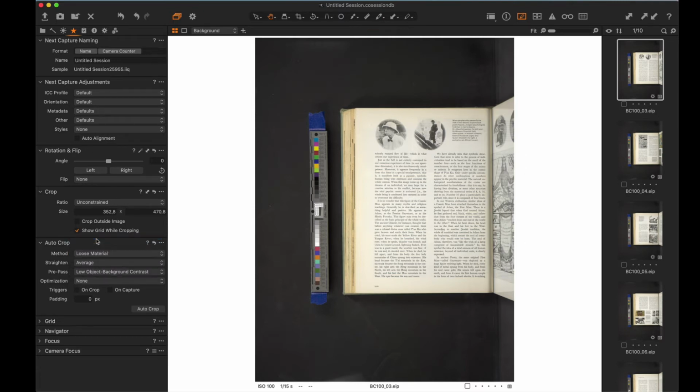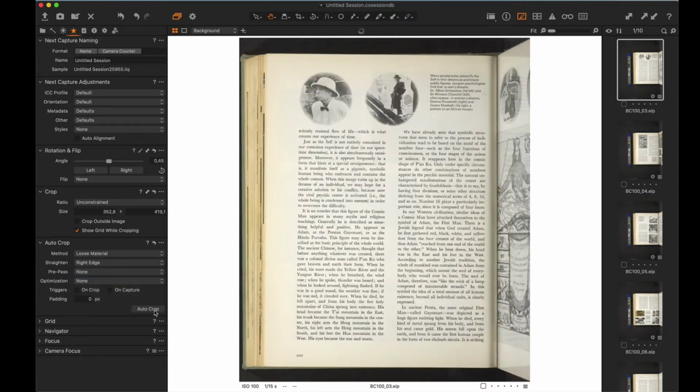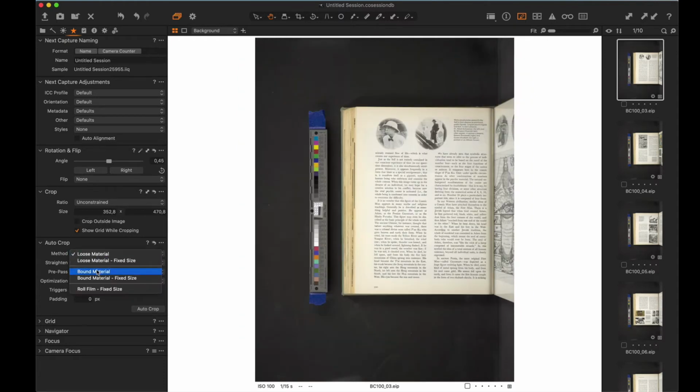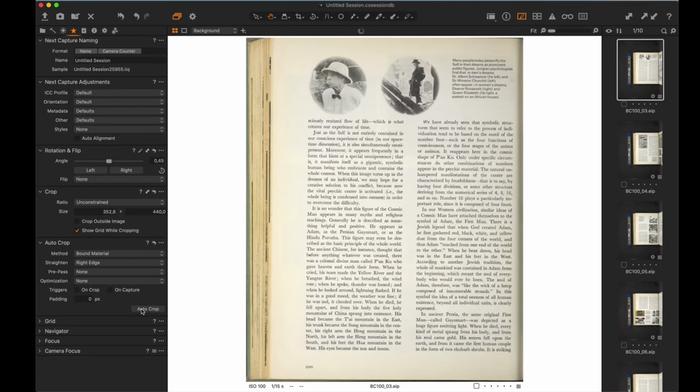So if I was to use, just for the sake of showing it, loose material, which would be the incorrect way to use this, and I'll just do an average. I'll do a right edge because we have the gutter. If I use the loose material here, we see that we're actually getting a fair amount of the opposite page as well. And if I was to use biomaterial instead, I'm using the right edge because the gutter is here and this is where the book is held down. I'm not doing any pre-pass because the background to object contrast is already pretty high, and I'm doing auto crop here. We are much better in actually succeeding to find what's interesting here.